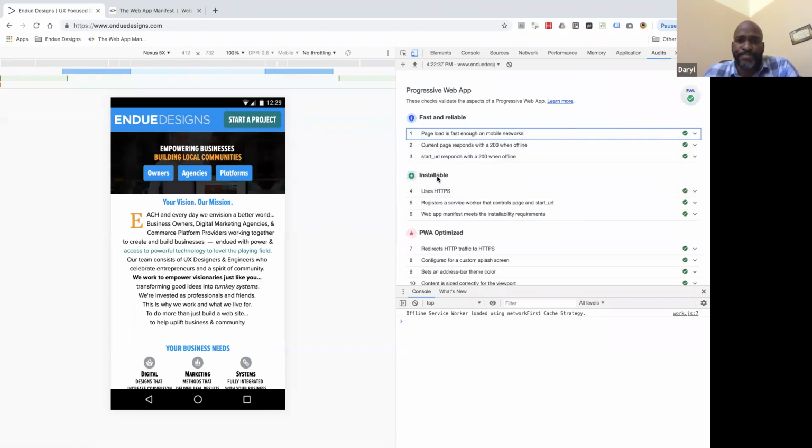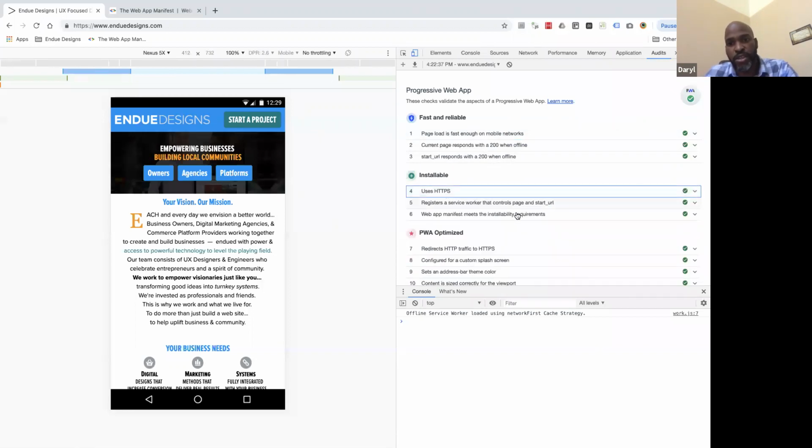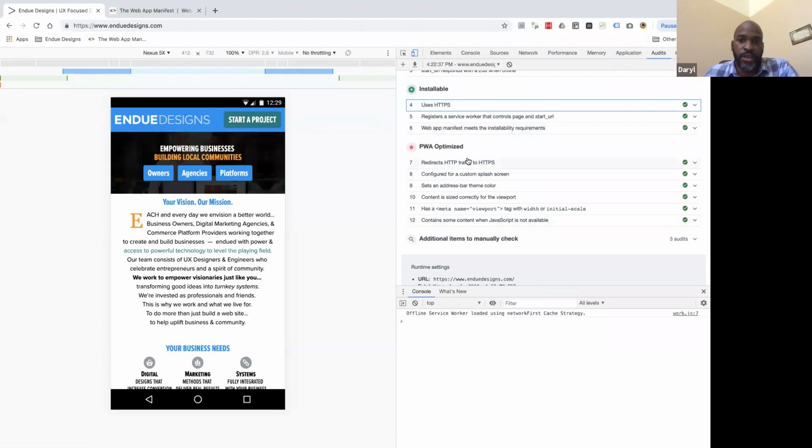So it's installable, so it uses HTTPS, of course. A service worker is registered that controls the page and the start URL, and the web app manifest meets all the requirements as well. Any HTTP traffic redirects to HTTPS. There's a custom splash screen configured.